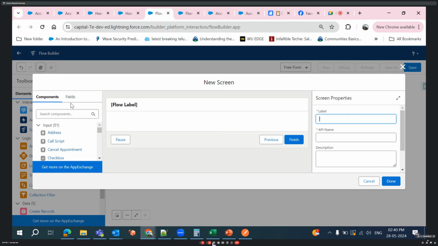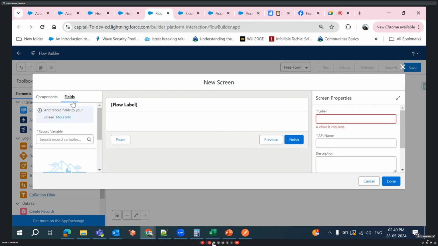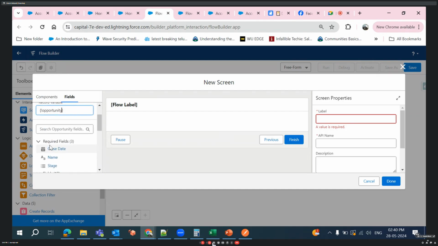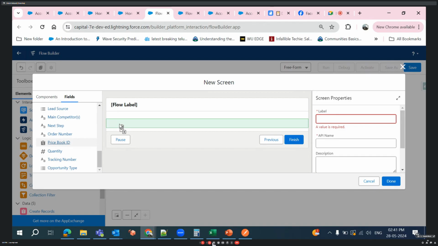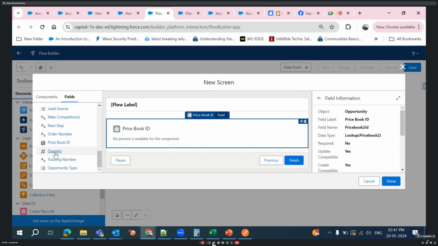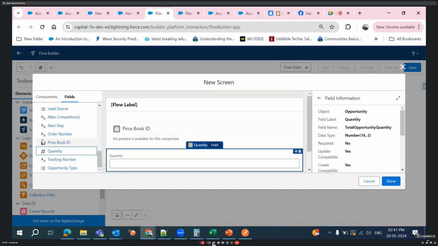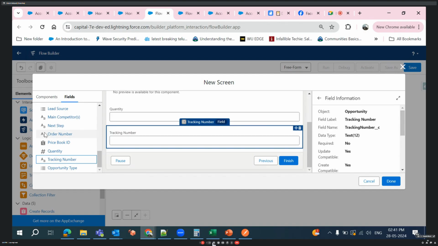Here we already have fields, right? If you would like to go with the same opportunity fields, I'm going to add opportunity here, and then whatever fields of opportunity, you can simply use them here. We have already added a few, right? Price book id I'm trying to add, and then quantity, tracking number. So you can add values like this.